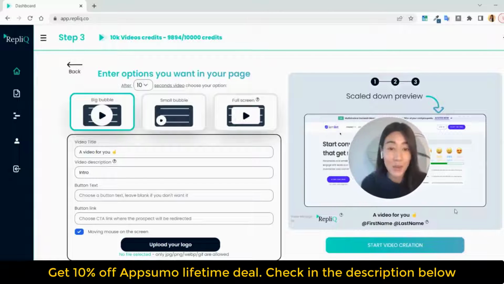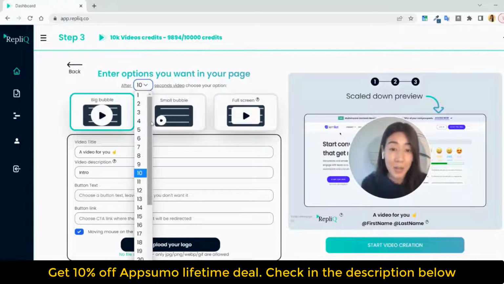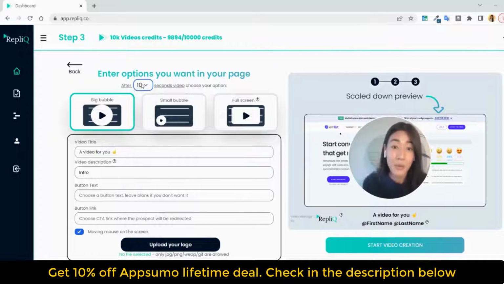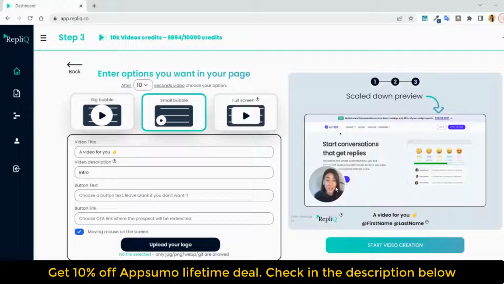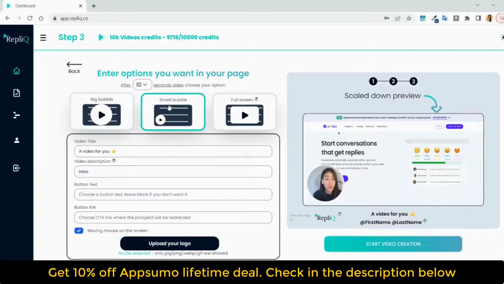First option is to choose how you want your video bubble to appear. As you can see, there is a scaled down preview. We can see how this video will look like. Either the big bubble that pops and hides the dynamic background to connect more with your prospect. You can also choose after how many seconds you want the video to switch to the video option of your choice. Second option is to keep the bubble in the corner to show the background throughout the whole video.